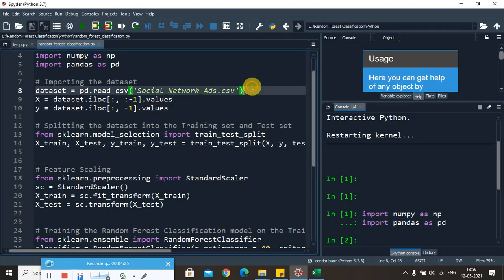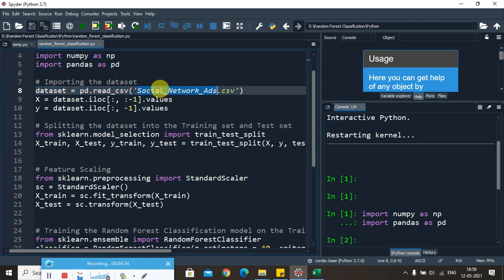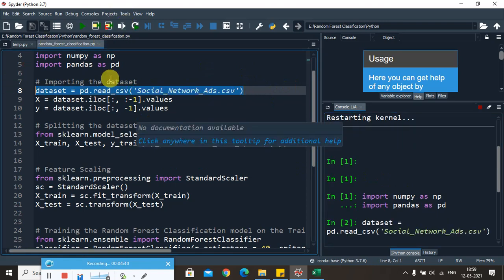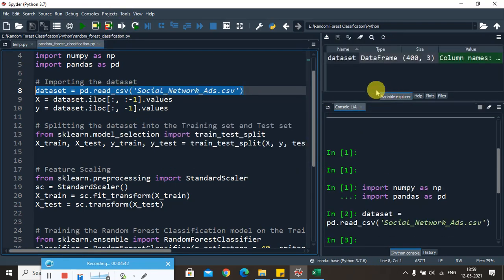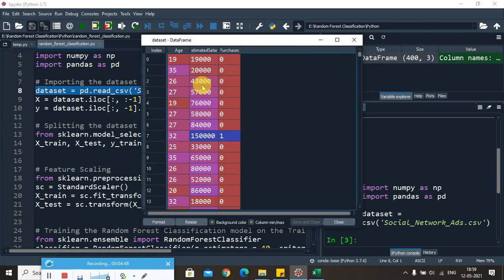So this is how we import the data set into our workspace. We use the Pandas library and invoke a method called read_csv, and we import this data set into our workspace, right? Once we have done that, we can see in the variable explorer that a data frame has been created successfully, and all the values from the data set CSV file have been successfully imported into the data frame, along with the age, estimated salary and the purchase.